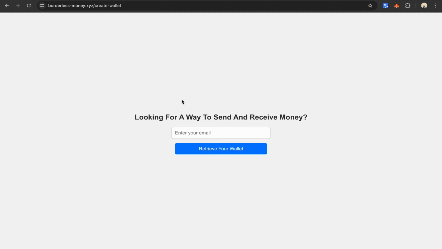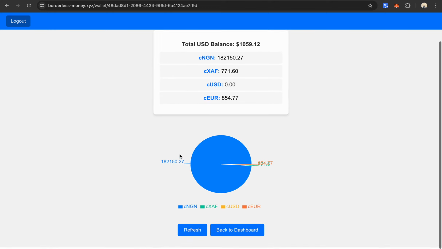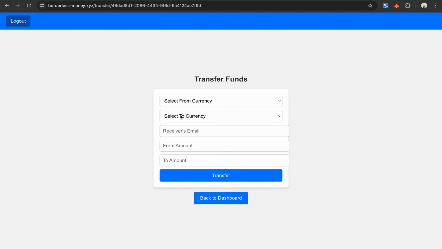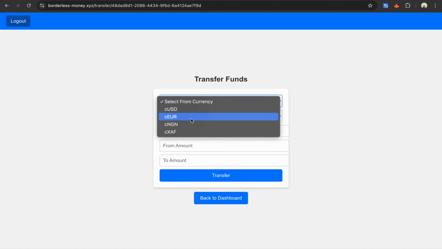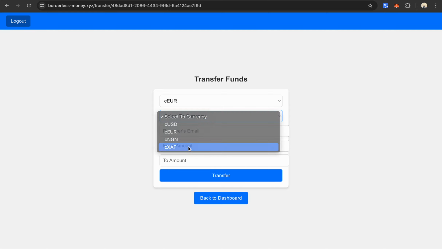I have another account here at gmail.com. So you enter. Now let's view my wallet. I'm going to send money from euros to my XAF in my other account, my Yahoo account. So we go back, we do transfer funds. We have money in our euro account, and then we're going to send it to XAF.